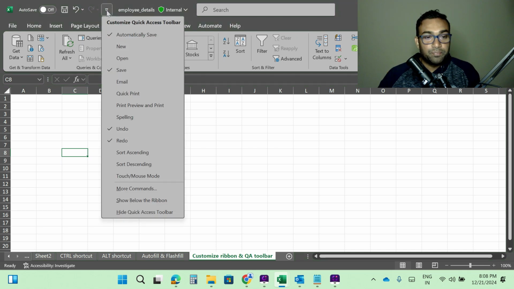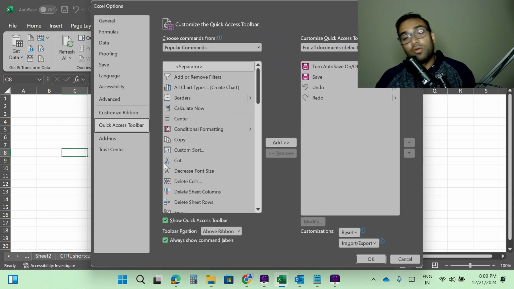So here I will click, and then see, here are a few items like New, Open, Email, these are checked, that means these options are available here. But there are a few things that are not checked, so these are the things I can check and I will get them in the quick access toolbar. Suppose here Quick Print, Email, then Sort Ascending, Descending, and these are the things that are there. Even there are more commands as well. So I will click More Commands, and there see, lots of things are there.